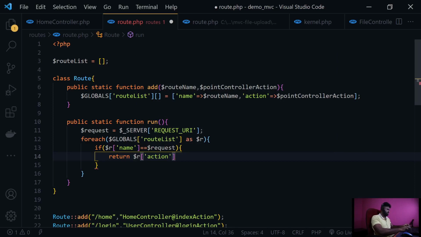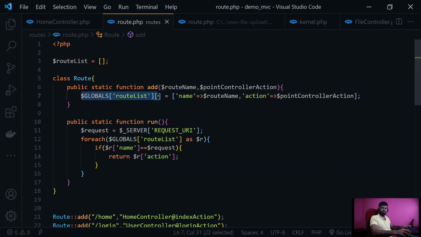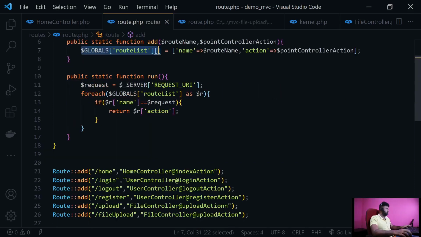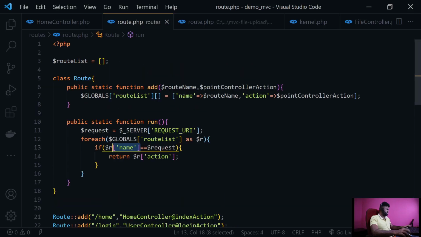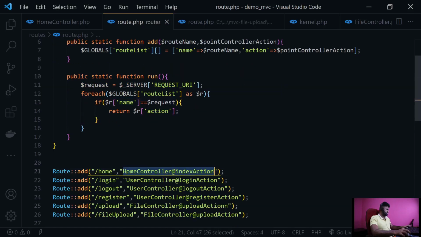Here what we have done is we just added our routes to one global variable array, and using that array, when the user makes a request, we get our server URL, and with that URL we compare each and every route in the array with our current URL. If any match is found, then we return our action. This is our action information that we need within our kernel file.